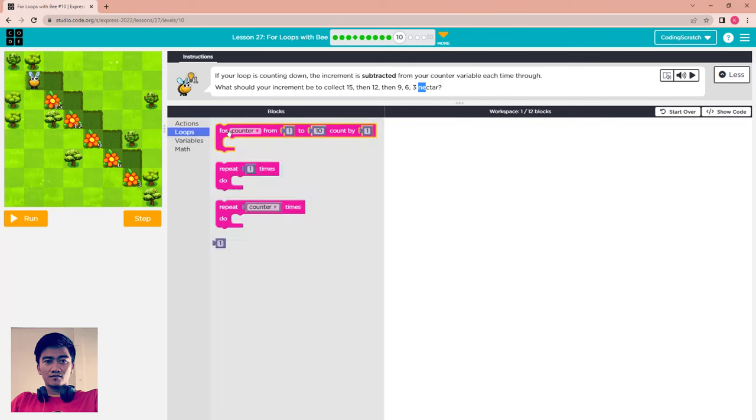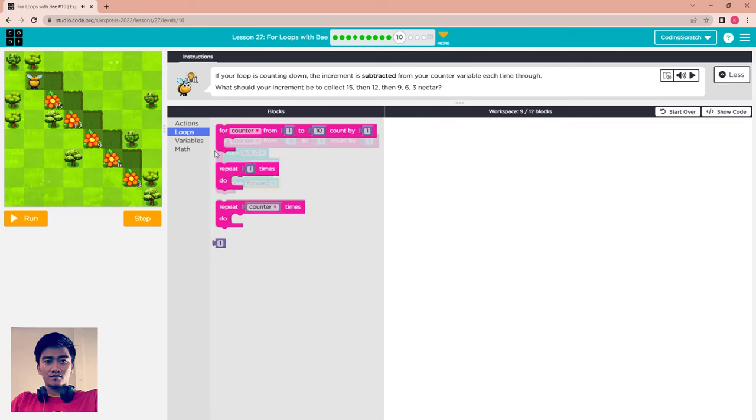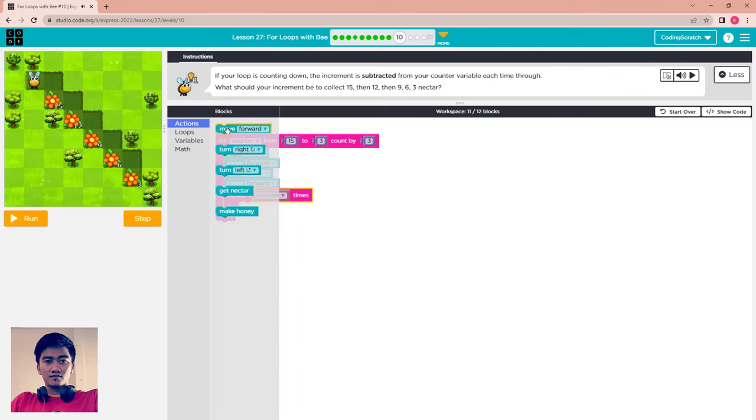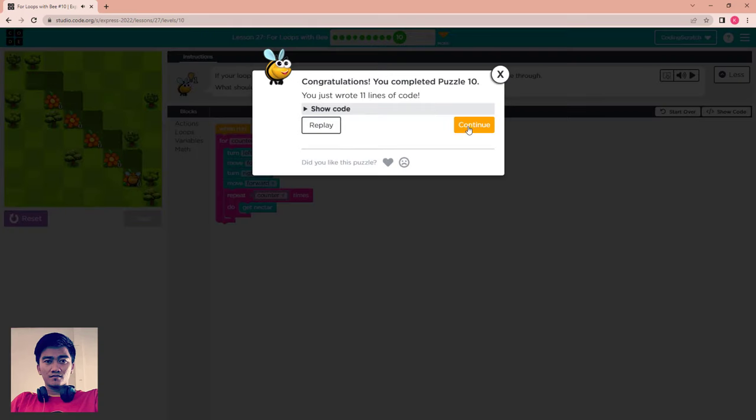So you just need a loop here. It starts from 15 to 3. It is subtract by 3. And after that, before you move forward, you have to turn left first. Turn left, move forward, and after that turn right. After that move forward like that. After that you use a loop, and after that you collect the nectars here. Okay, let's try. Okay, that's complete. Continue.